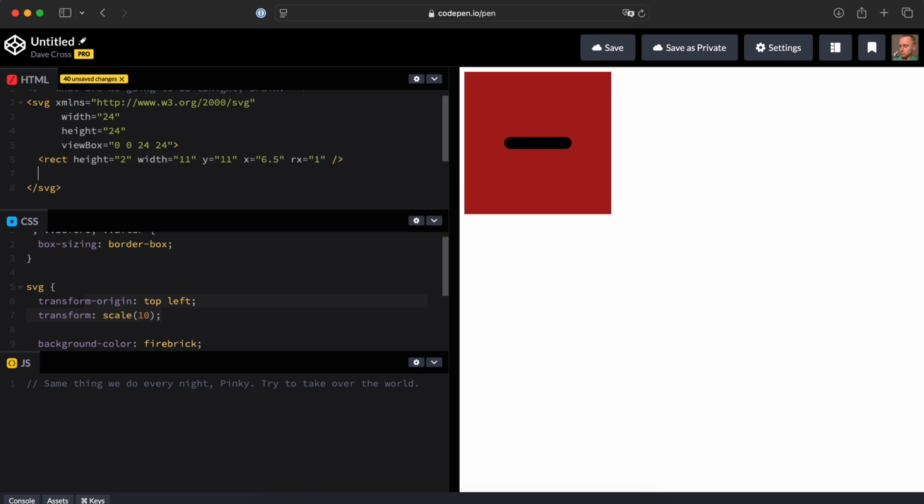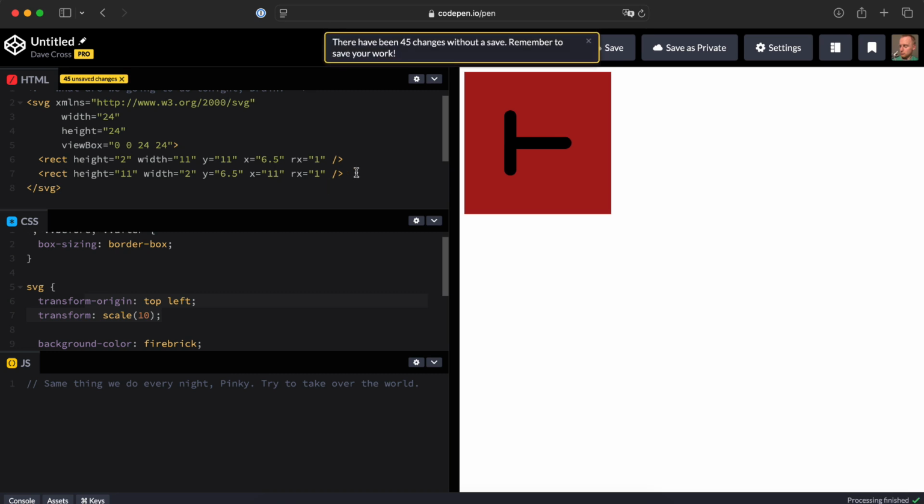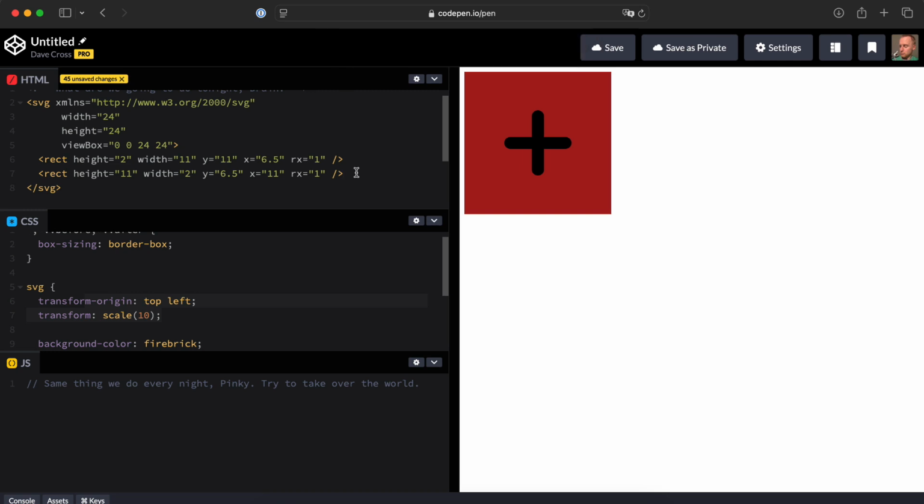That brings us to our next rectangle, which is the opposite. So we have, this one is 11, this one is 2, this one is 6.5, this one has a dot in it, so it's being kind of silly. Done, okay? And at this point, we can style it out.